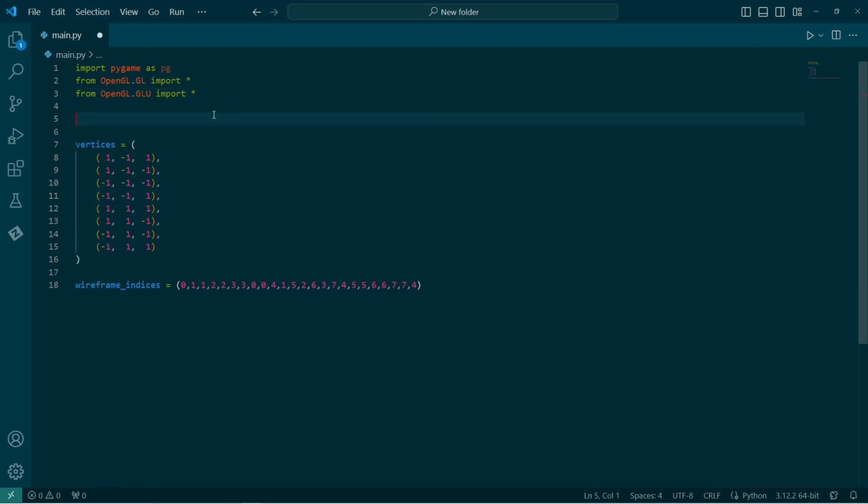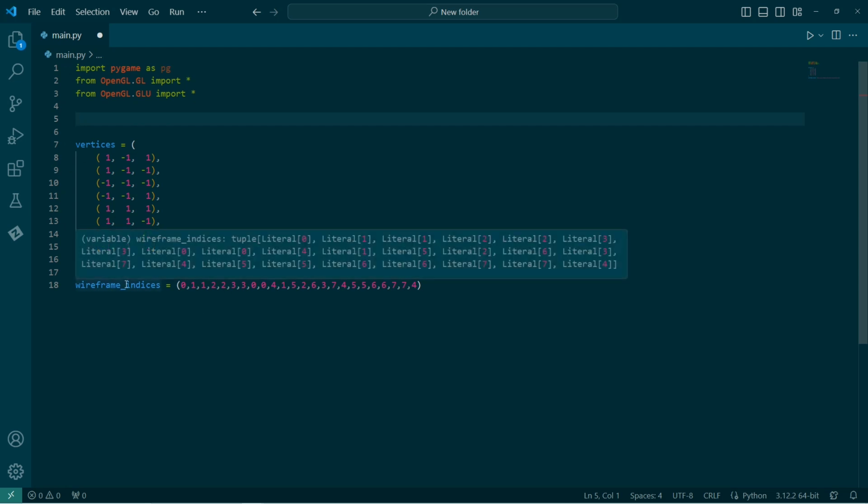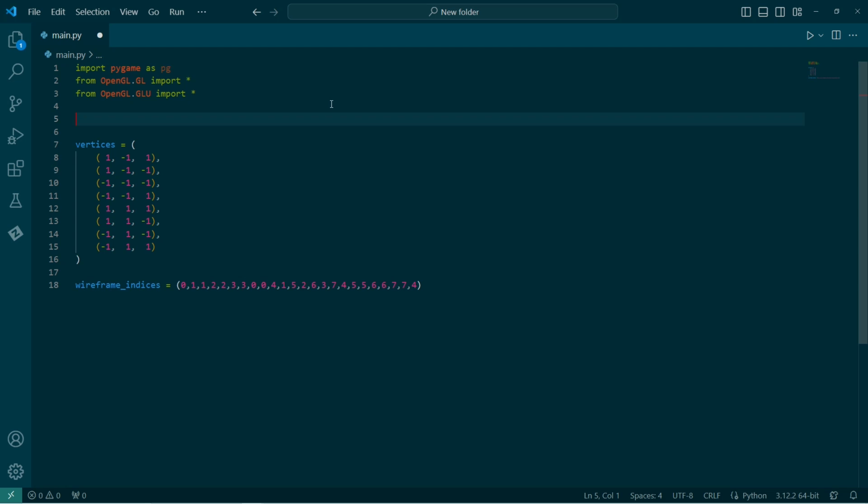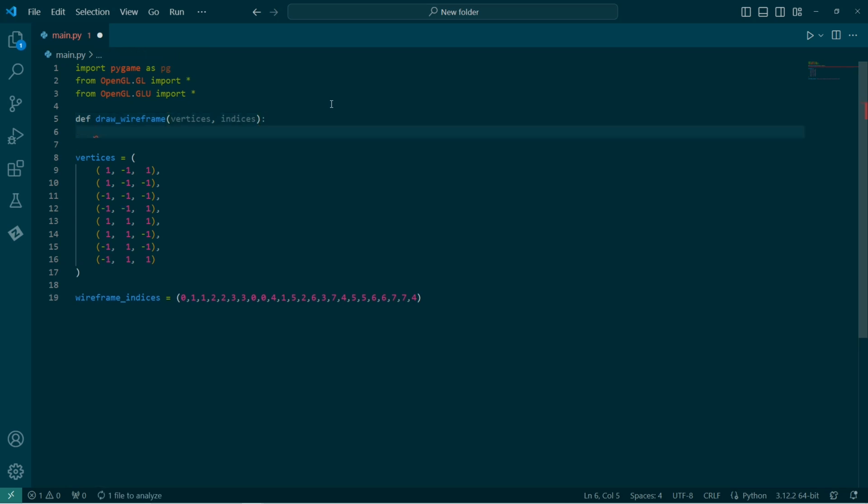All right, so I've got my data defined. What I'm going to do is make a function which will draw the data as a wireframe. So I'll define a function called draw wireframe. I'm going to take in my set of vertices and my set of indices, and that'll be it. If you look in the finished code in my GitHub repo, I have type hints and things, but I'm just trying to keep it really simple at the moment.